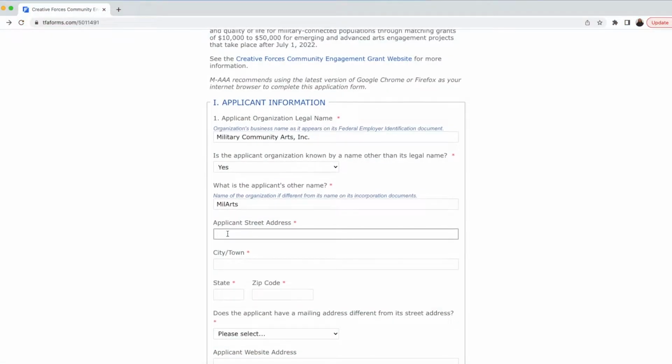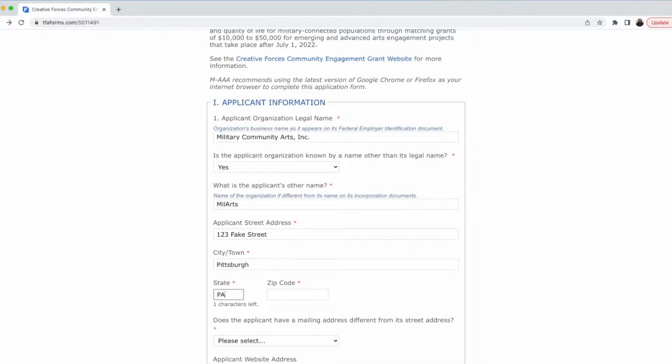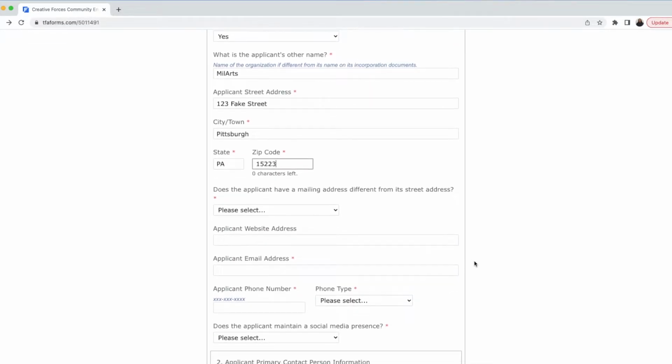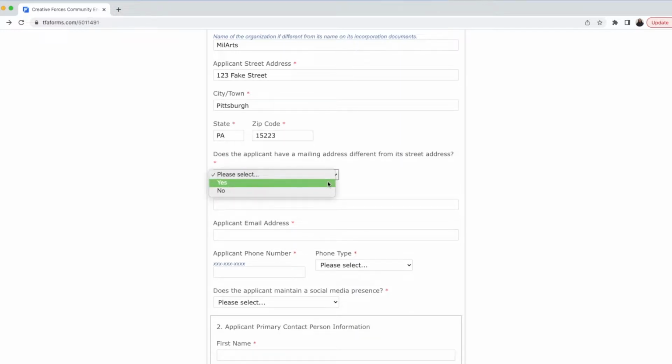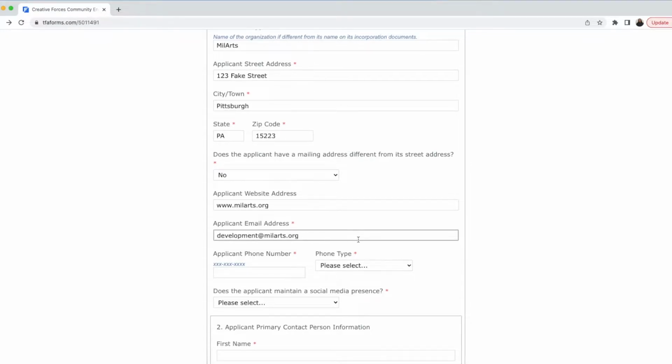Next, I'll put in the applicant address, in this case 123 Fake Street, and I'll say that this organization is in my town of Pittsburgh, Pennsylvania, in zip code 15223. This organization does not have a mailing address different from its street address, so I'll select No. And I'll input the applicant website address and the primary email address for this application.